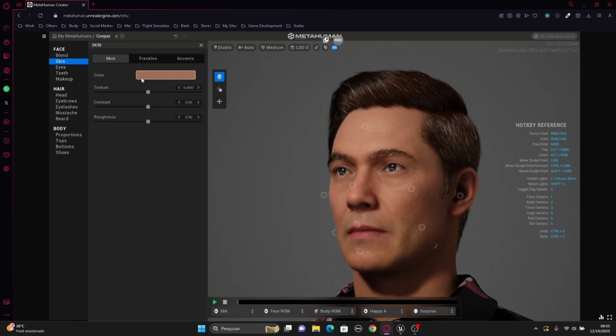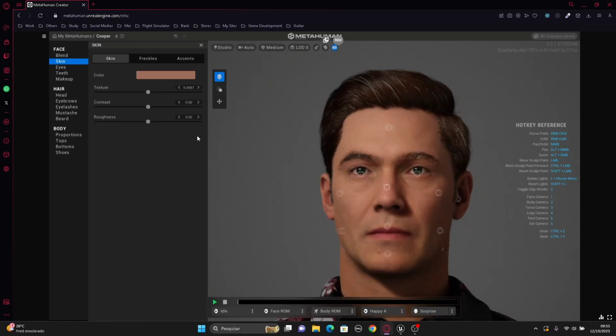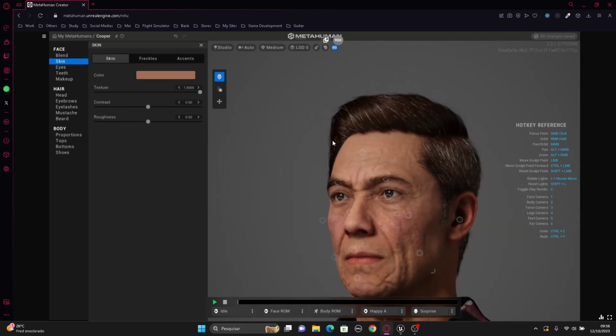Here you have all the controls for the skin texture. You can, here in texture, move it, you can lower this value to make it more young, or increase it to have a more old look, like this. You also have the contrast here in the skin and the roughness, basically how shiny it is.